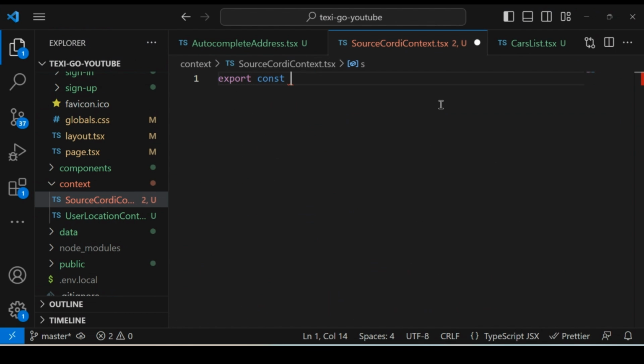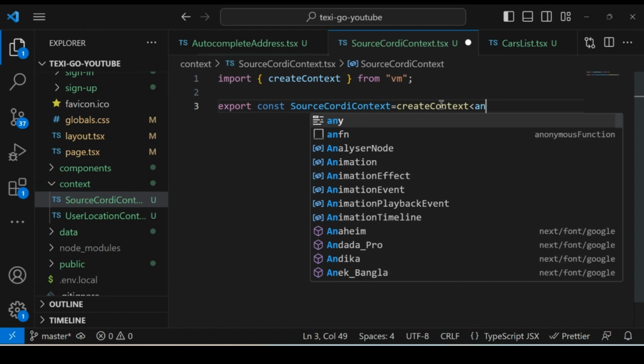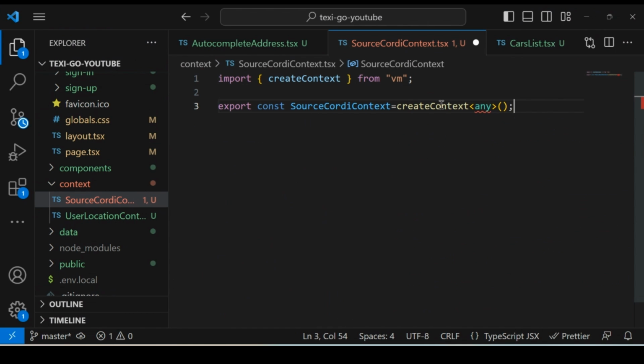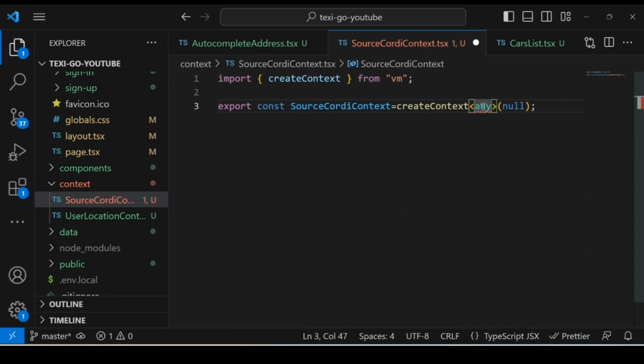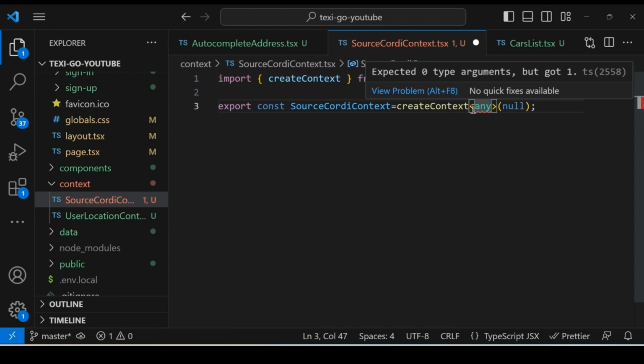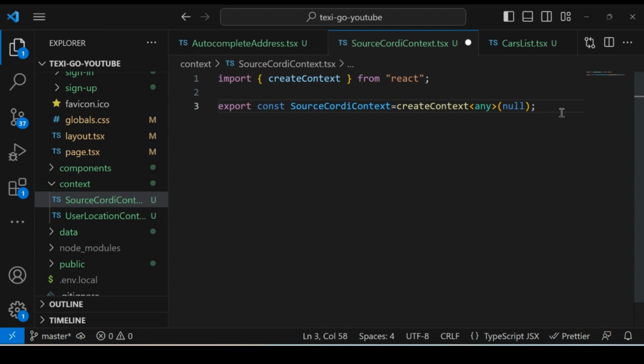We'll say source coordinates context is equal to create context. It is of type any, and we're passing nothing for now. I don't know why it's giving an error on create context right now. Okay, so this needs to be imported from React, like this, and save it.